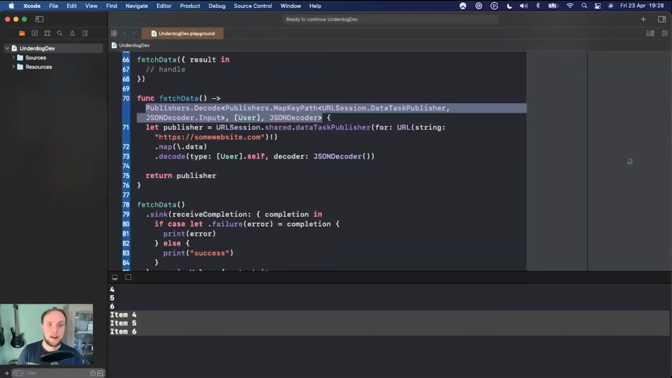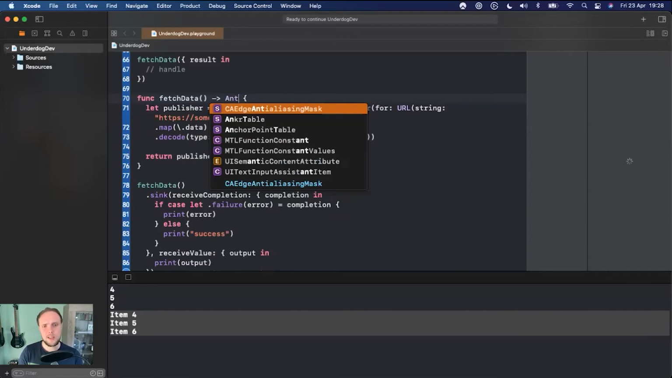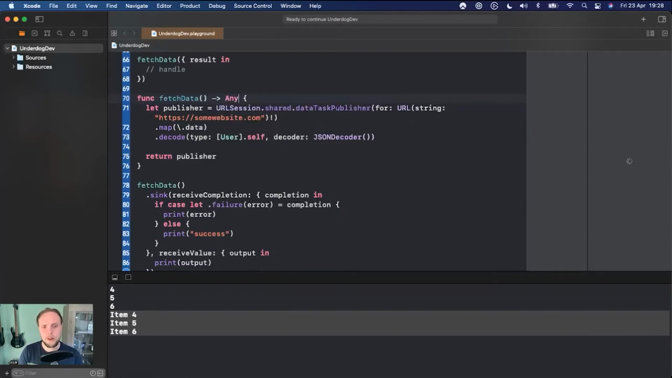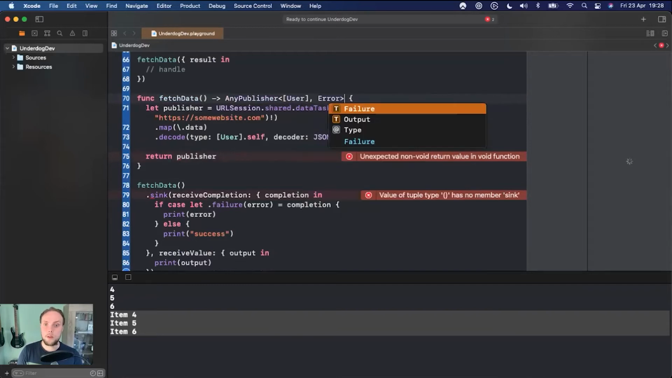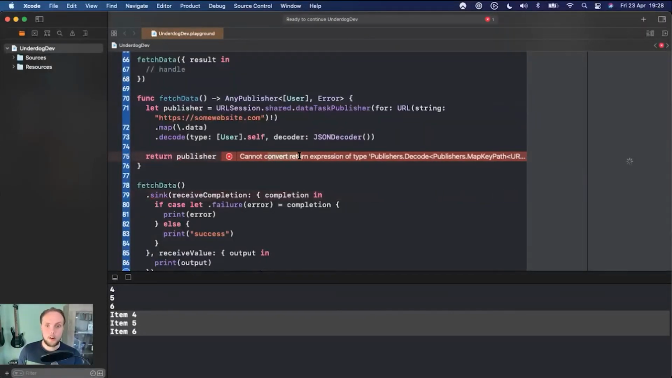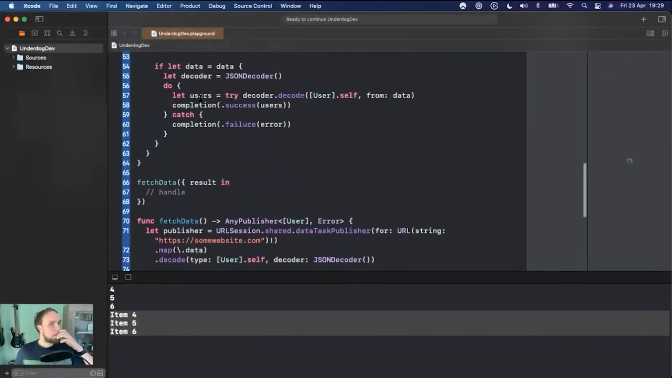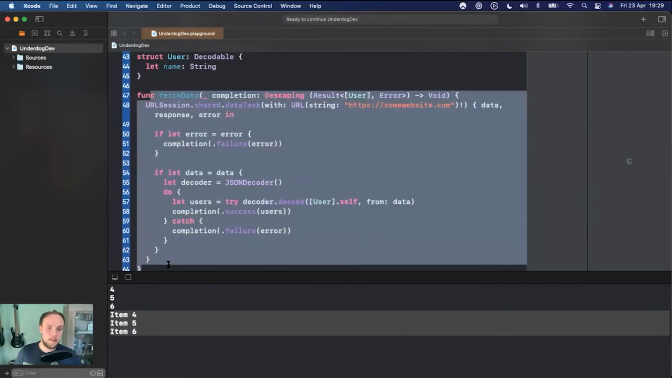So instead of typing that, I can say what I return here really is just a publisher. Any publisher, you shouldn't care about what kind of publisher it is. It's just a publisher. Just trust me. It emits an array of users, or it fails with a generic Swift error. Of course, this says cannot convert return of expression publishers decode, etc., to any publisher. To fix that, I can type erase to any publisher, and that will simplify my publisher type and hide the internals inside of an object called an any publisher. And so now you can see that the code in fetch data, they're now equal.